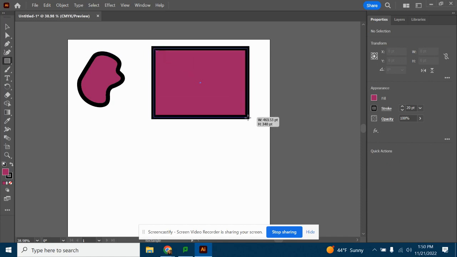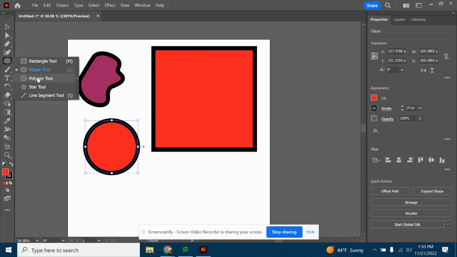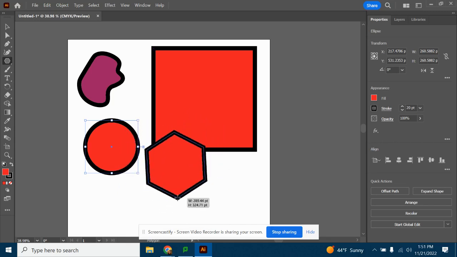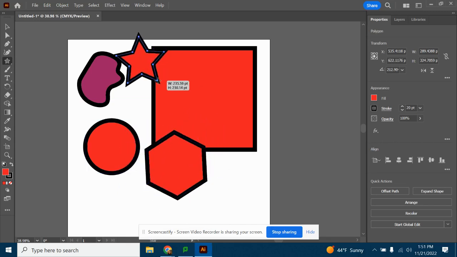And if I click and drag here, this will create a rectangle or a square. Once again, you can fill it with what you need to fill it with. Do whatever you need to do there. If I right click on this, you can do the ellipse, which will give you circles and ovals. You have the polygon tool, which will let you do the hexagon. And then I also have the star and the line segment tool.